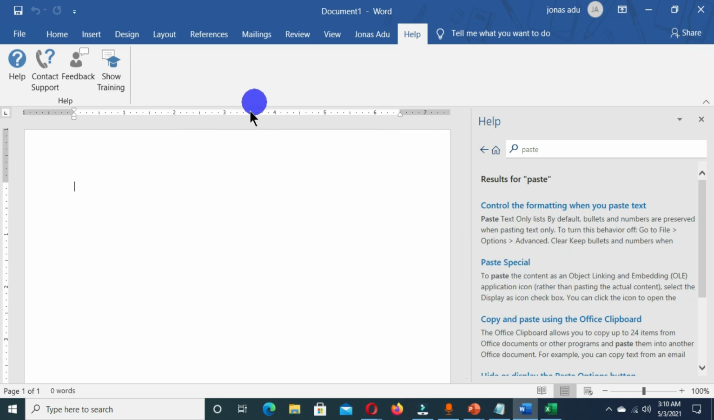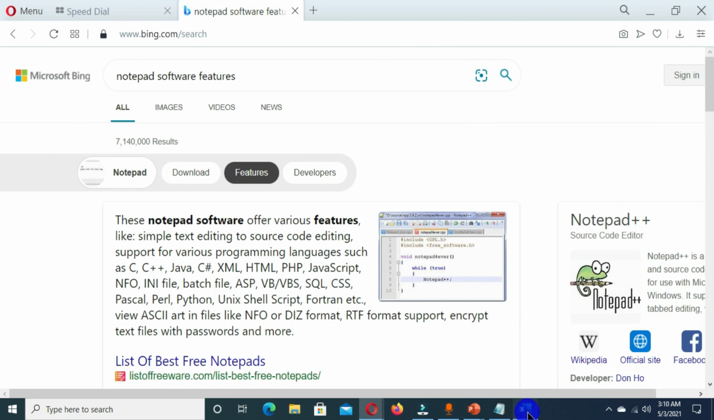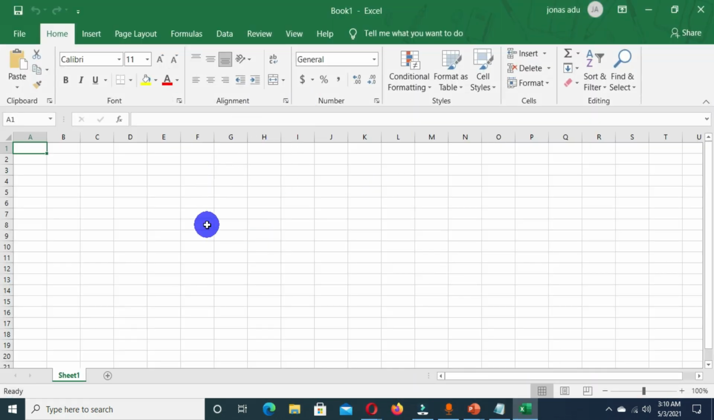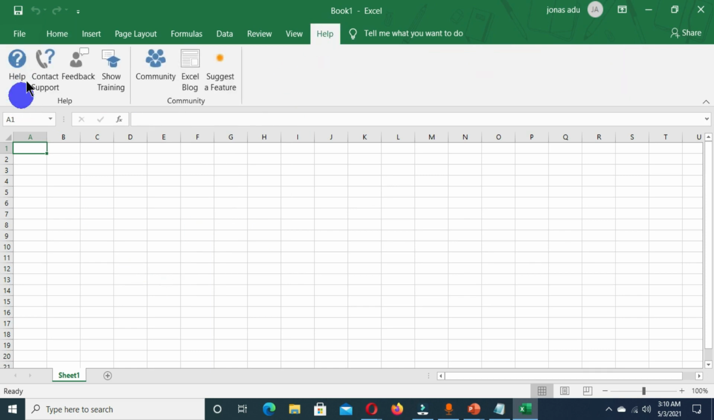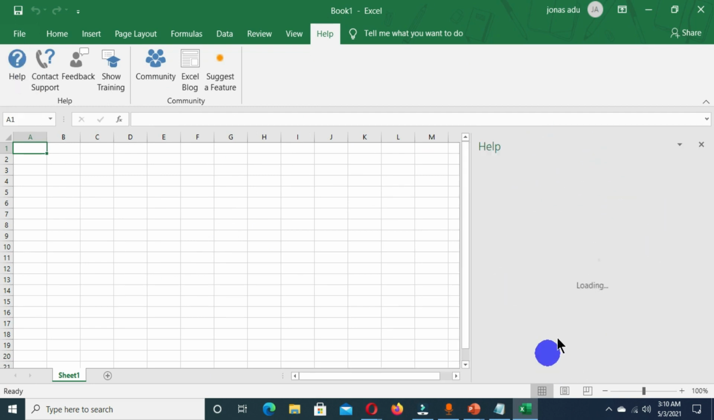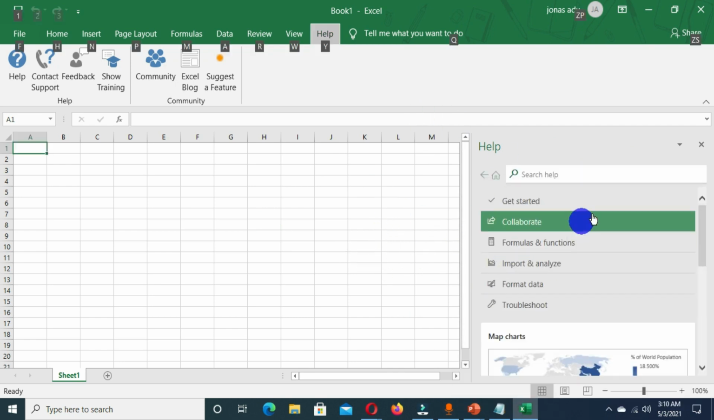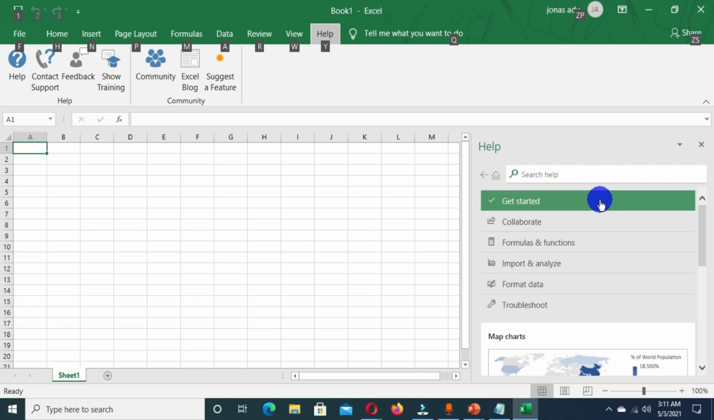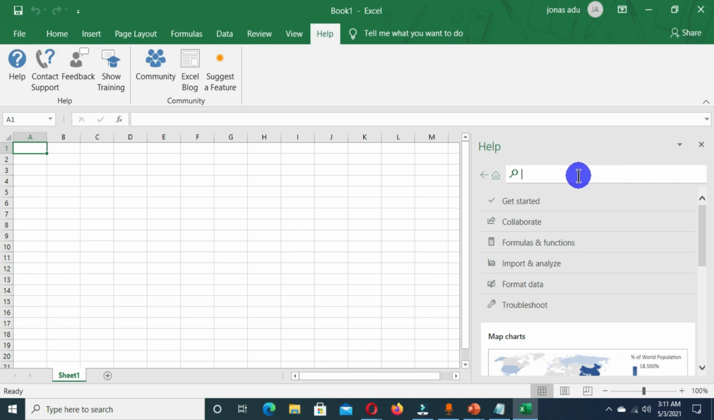So let's close this program and open a different program, Excel. And when you come to Excel program, we have these tabs, and the help tab is there. When I click on it, we are going to have this help command. When I click on the help command, we're also going to have the same interface here, because this is also a Microsoft Office program that relates to Microsoft Word. So we have this interface. When I click, I can search for any information within Excel.